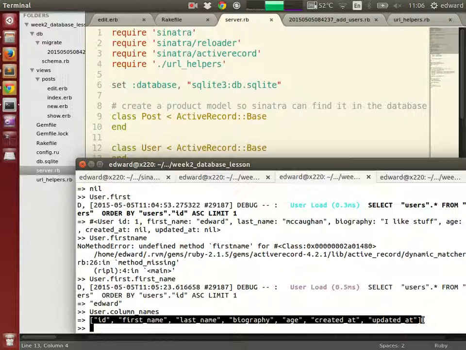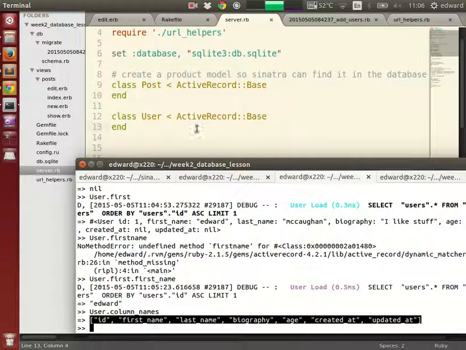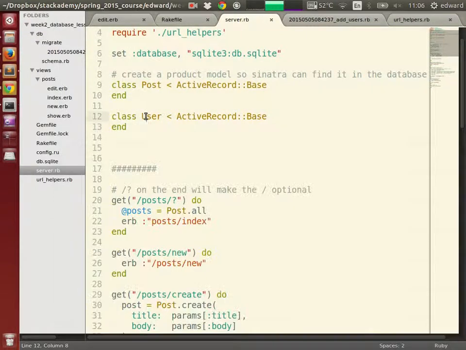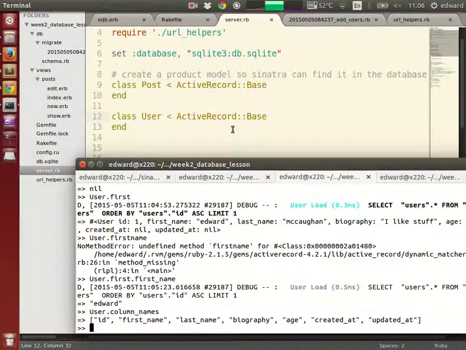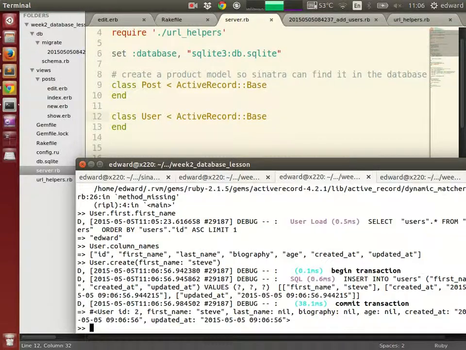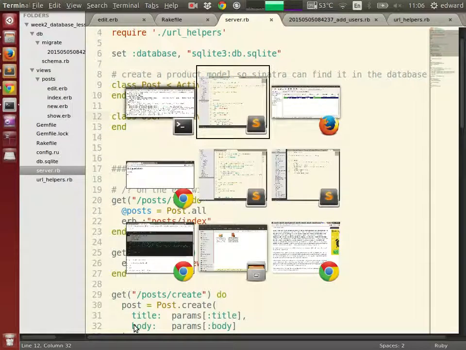Where was I going with that? Yeah, so we don't have to tell Active Record a lot. As long as we follow the pattern, capital U, User, name, pointy thing, ActiveRecord::Base, it can kind of fill in the rest. And all the User.create stuff works as well. And it just magically goes.